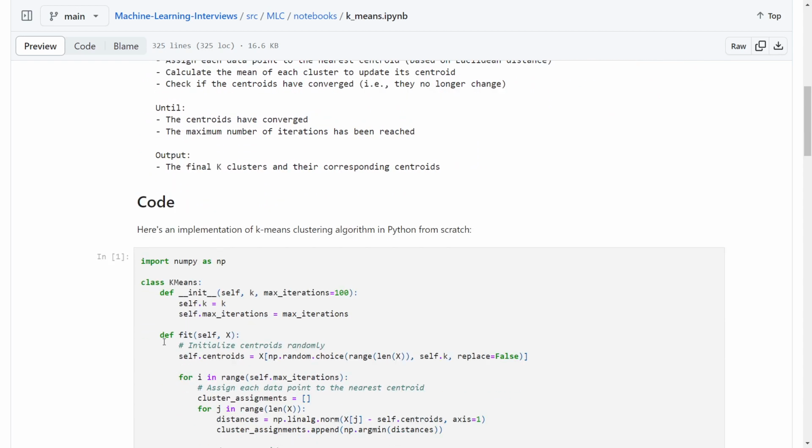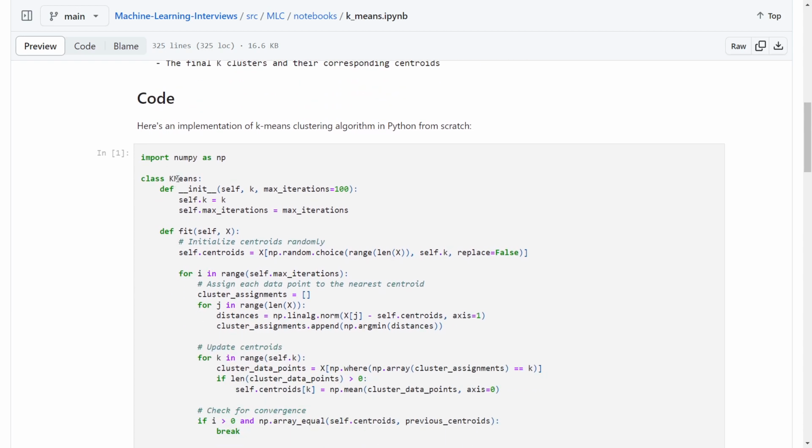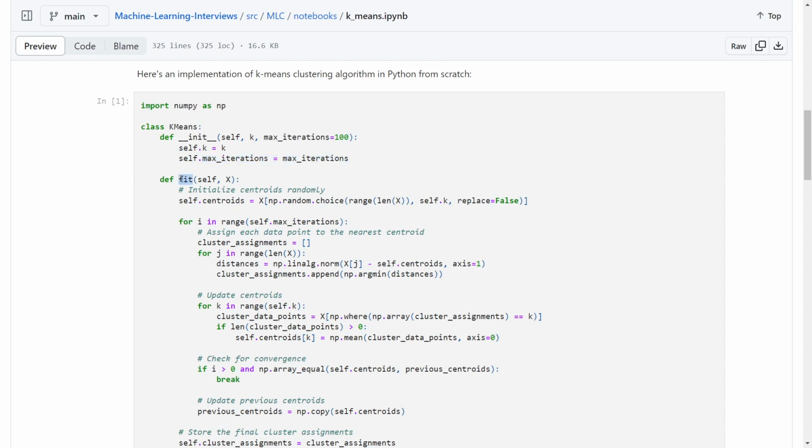So the coding of this, the implementation of k-means, is also very easy, similar to what we just discussed right now. In this, we make a class KMeans in which we say maximum iterations are 100. Then we initialize the k different clusters we want, and the number of iterations that we need. Then we define a function fit in which we assign k different centroids randomly.